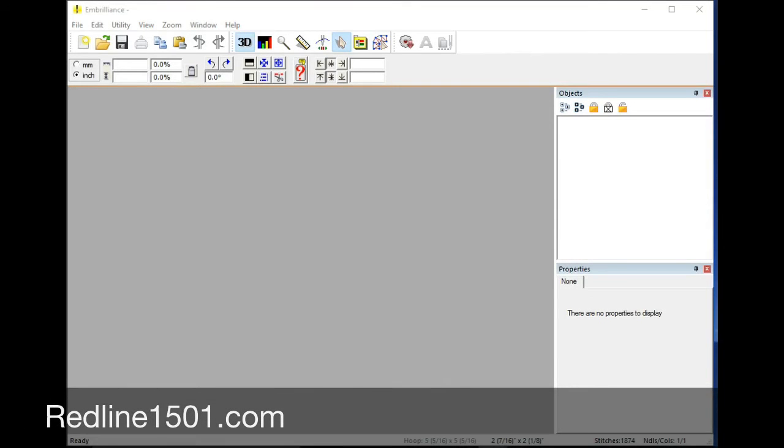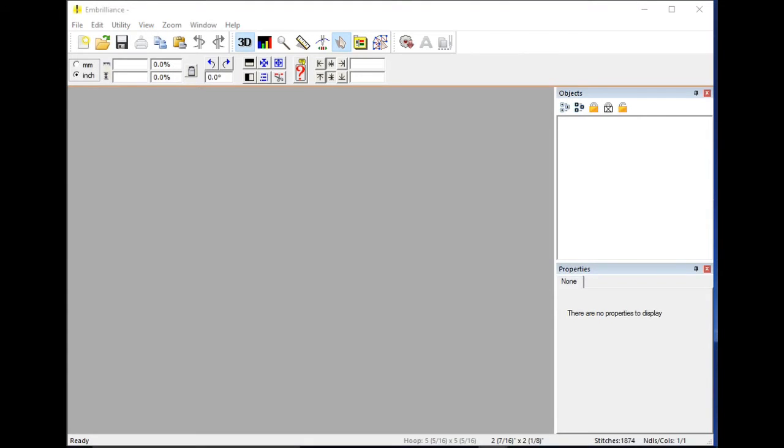I'm going to digitize a very simple logo that I just found on the internet just to show you how powerful the Embrilliance software is. So in this video I want to show you how I digitize using the column stitch. That is one of the most frequently used. When you digitize, probably it's going to be the tool that you're going to use the most. So I want to show you how easy it is to work with Embrilliance.